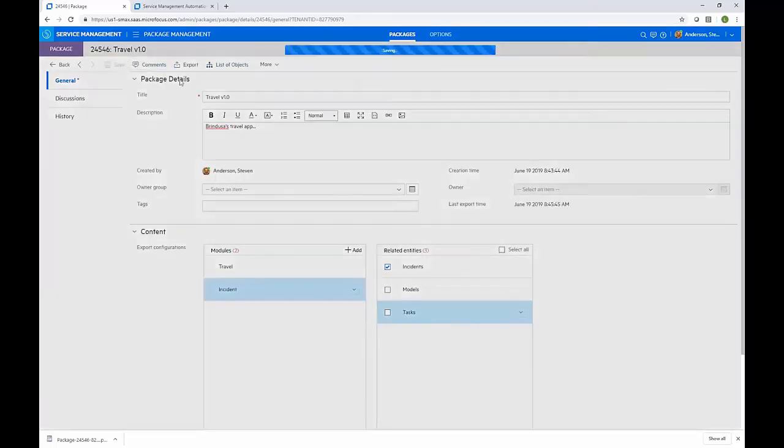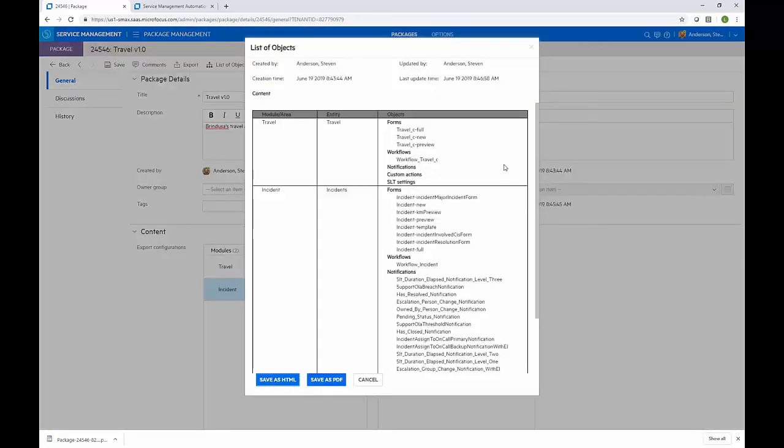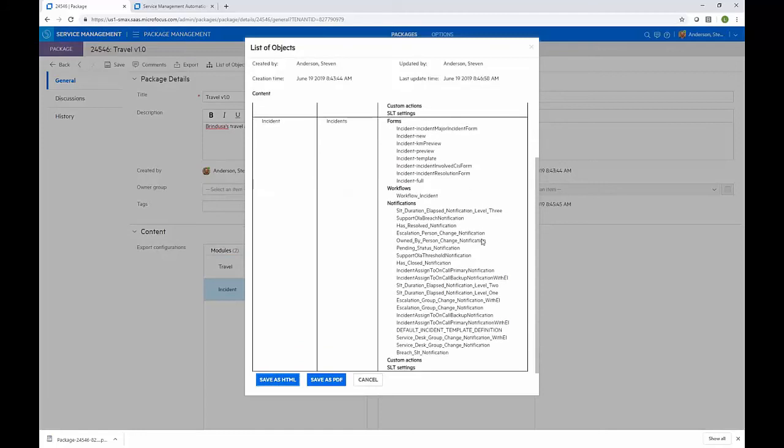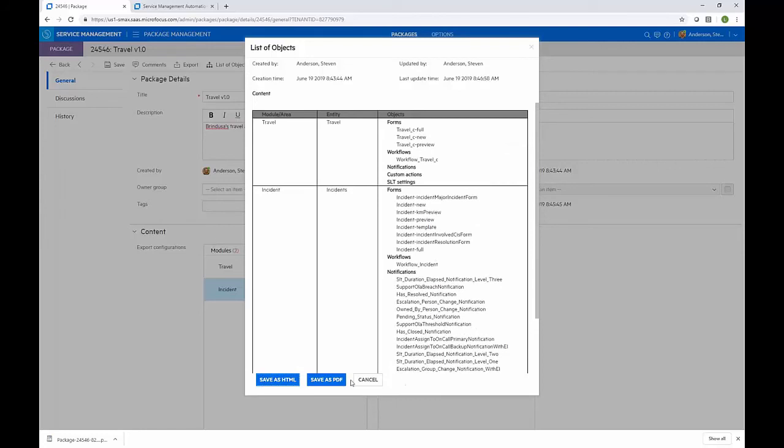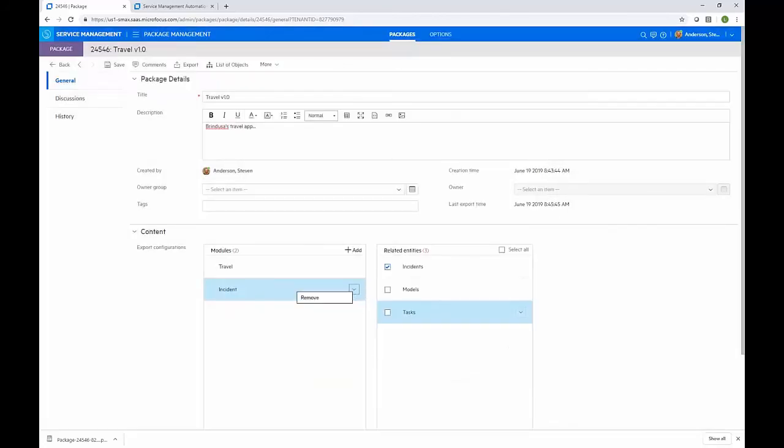If we go ahead and save that and we list our objects, you can see now we're going to have quite a bit more in the package. So we have forms, we have all these notification templates as well. More forms, more notification templates, but the same principle. And I can, of course, always go and remove this and save it again.